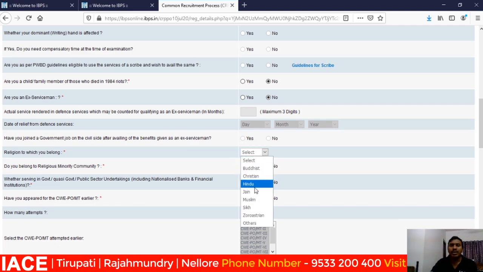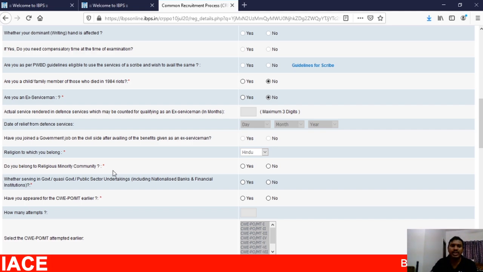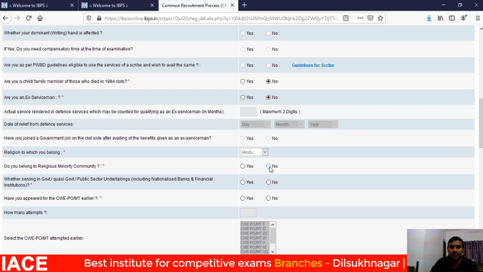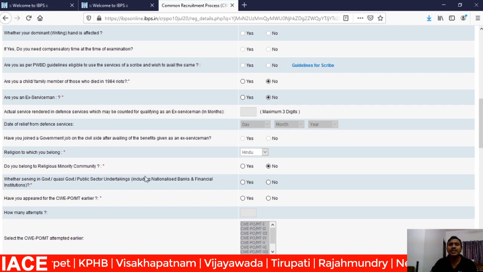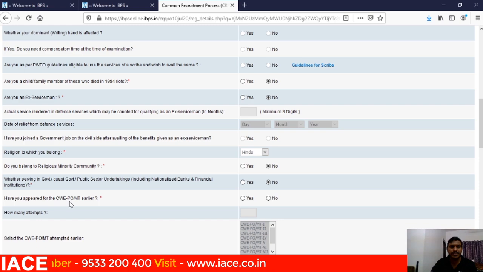Whatever it is, for example Hindu, Muslim, Christian, Jain, Sikh, you have to select that religion. And then, do you belong to a religious minority community? That depends upon the student. If the student belongs to a minority community, put yes. If not, put no. Okay, right. Whether you are serving in any government, quasi-government or PSU, that means if you have any work experience, put yes. Otherwise put no.